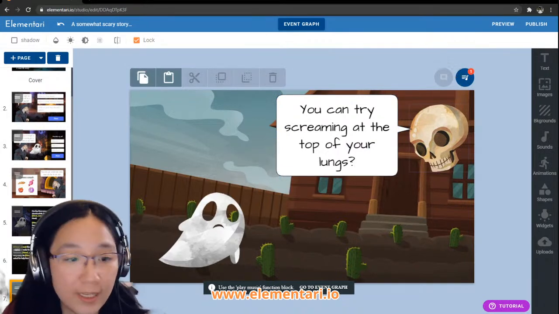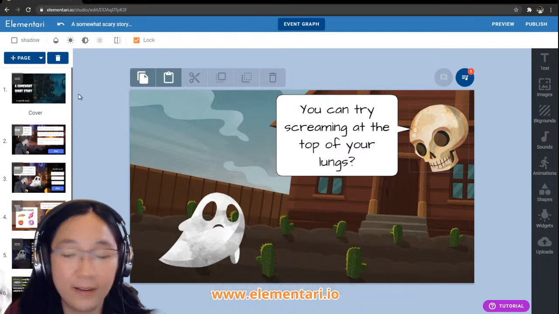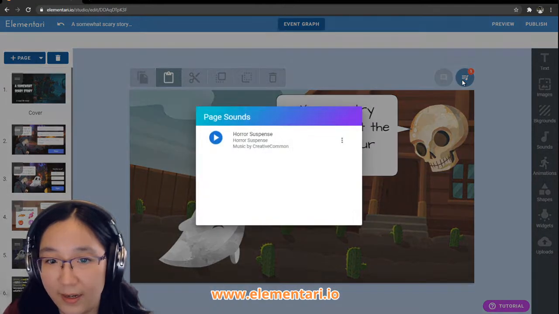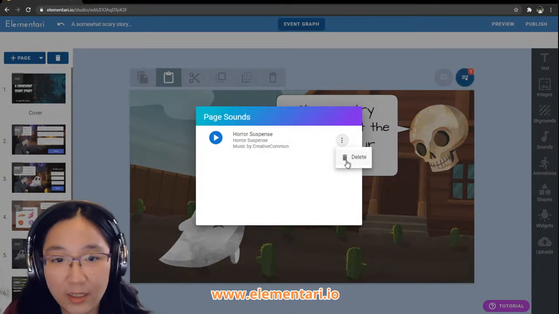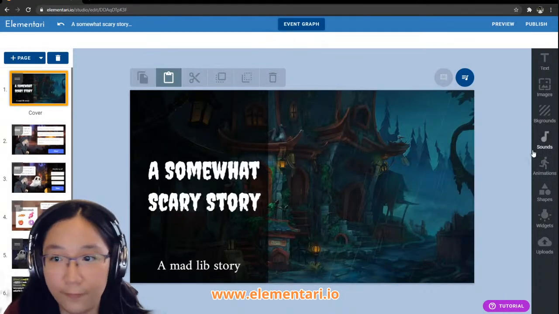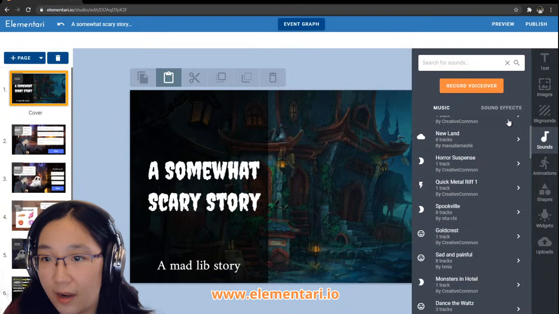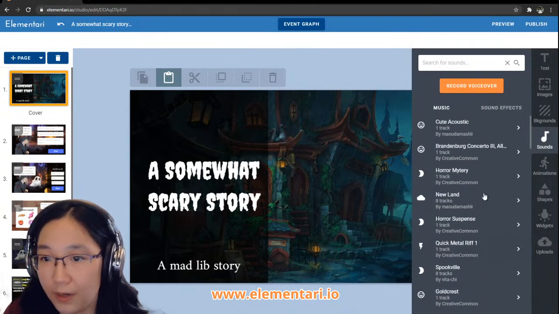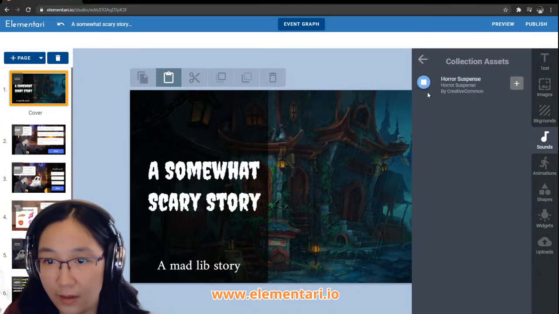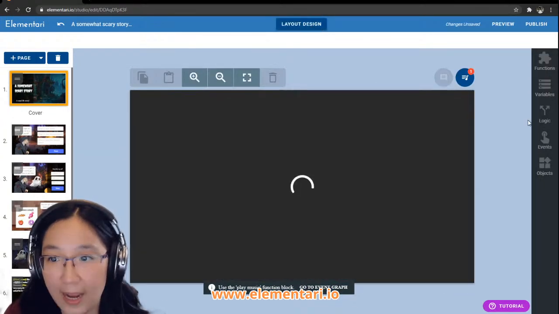Should we do this music on this page or at the very beginning of the story? Okay, so let's do it at the very beginning. I'm going to get rid of the sound here and go to the first page. So we don't want to put it at the beginning. Where do we want to put it then? Okay, so I'm going to add this.